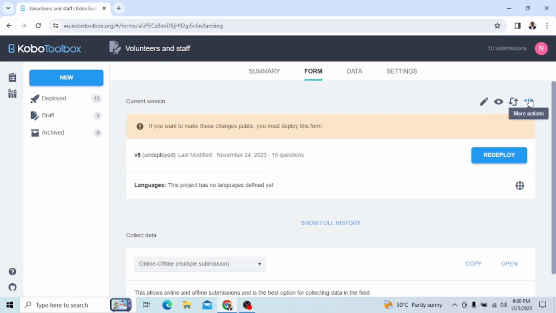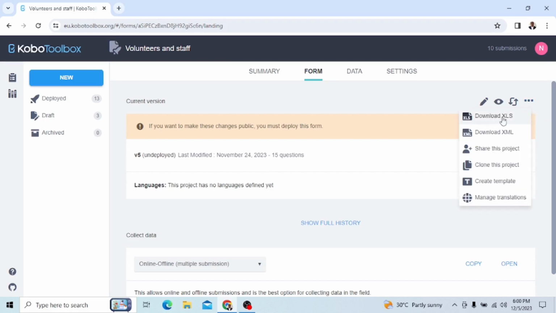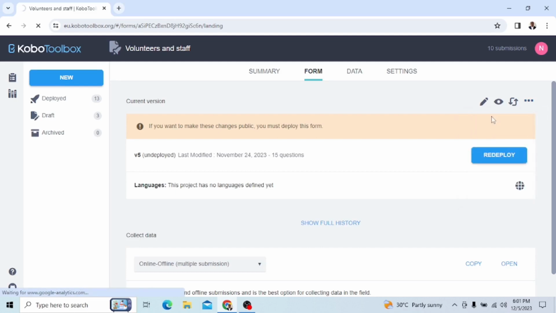And then here now, I can download this form, these three dots here. So I'm going to click on these three dots here and I come to download XLS. You can download it in different formats. You can share this form, share this project with somebody. You can clone it, you can multiply it by two. You can create a template of this project. You can manage translations as well, make it a language that we want people to input or use, okay? But today we want to download this form. Remember, we are trying to give you the difference between downloading a form and data. So we have come now to form and we come to these three dots and we want to download, okay? So I'm going to click download here. It's as simple as this, okay?